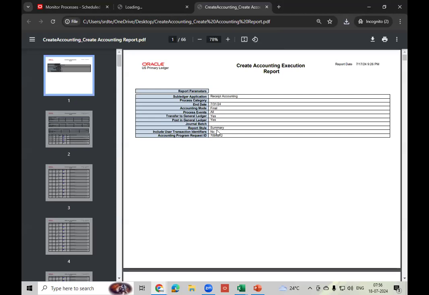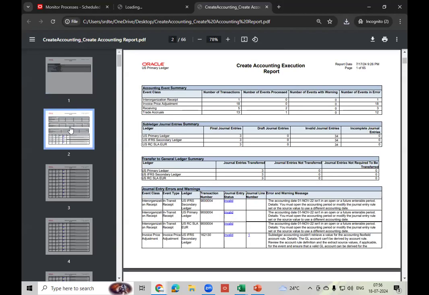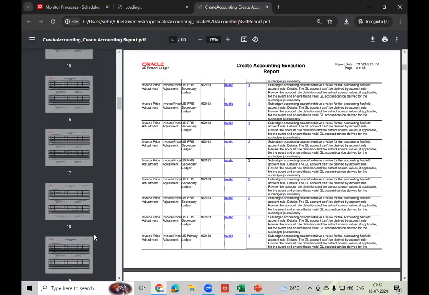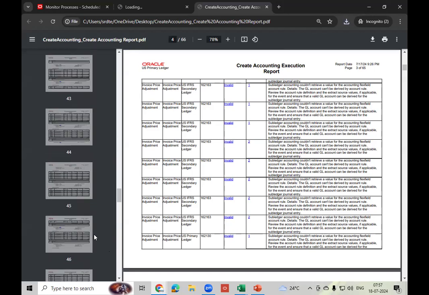Okay. So many transactions are there. This is for year 22. Some under US IFRS second ledger failed. You can verify it like this. Many are there.